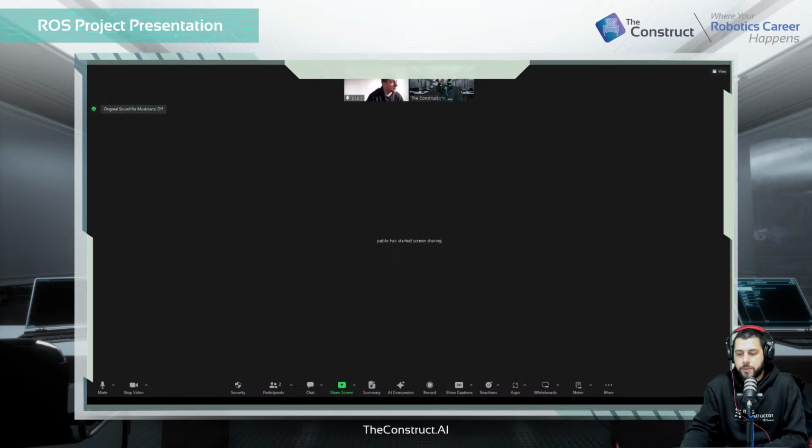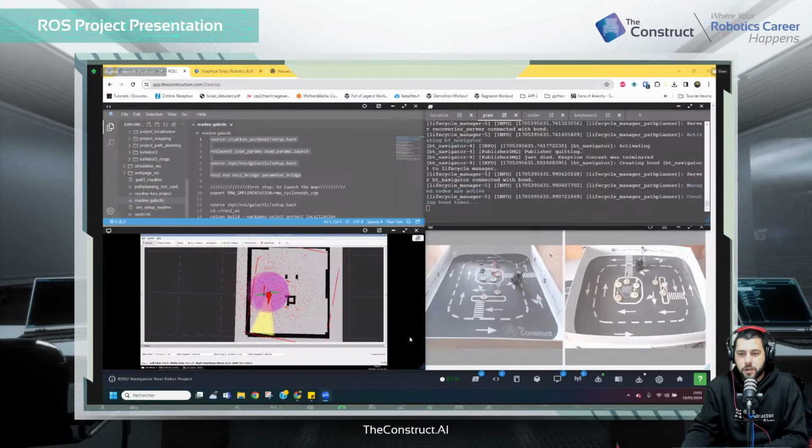How are you, Pablo? Fine, and you? All right. So yes, whenever you want, you can start sharing your screen and showing us what you've done with this course's project. Sharing. Do you see it? Yes, we can see a bunch of terminals and the robot in RViz. Okay, perfect.